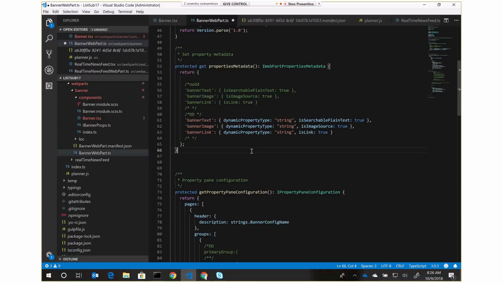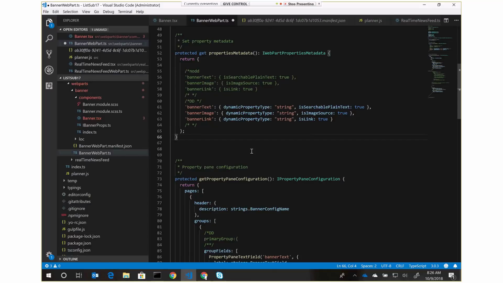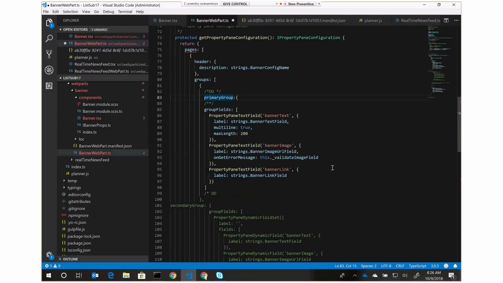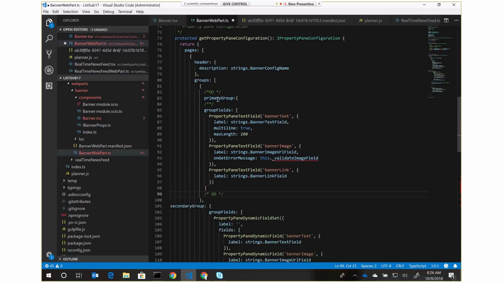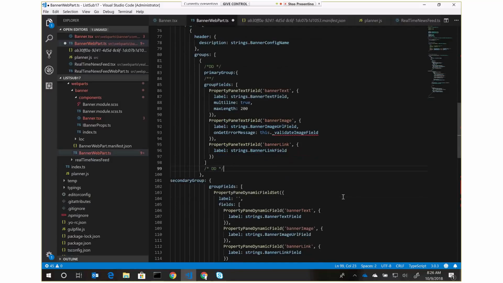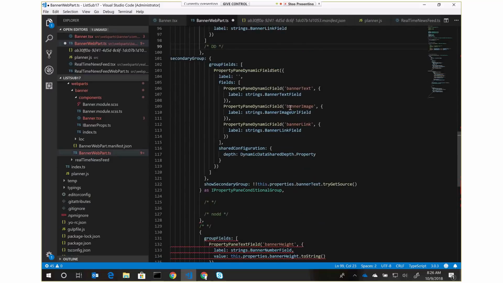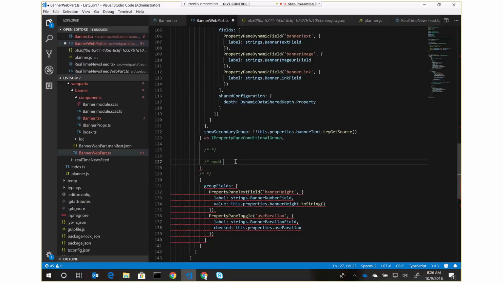The next piece that we've added is the property pane configuration. And so what we've added is, in the property pane, you can have different groups now. So we have this primary group and a secondary group, and a little bit of logic here that says, let me make sure that I've got my right brackets.